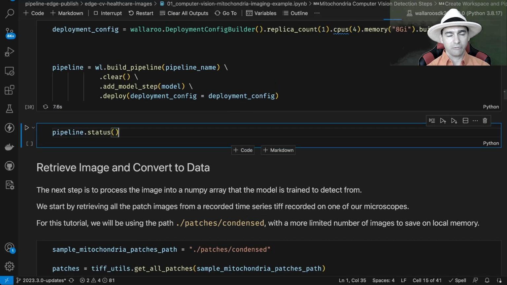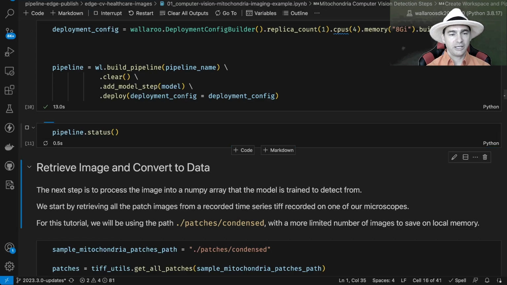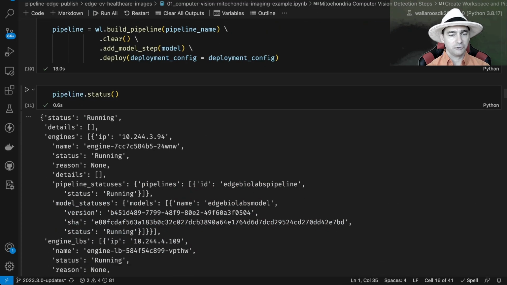This usually takes anywhere from 30 to 45 seconds, but it may be faster than that. There we go, 13 seconds, not bad. All right, we can check the status. We see it's running. Everything is good to go.